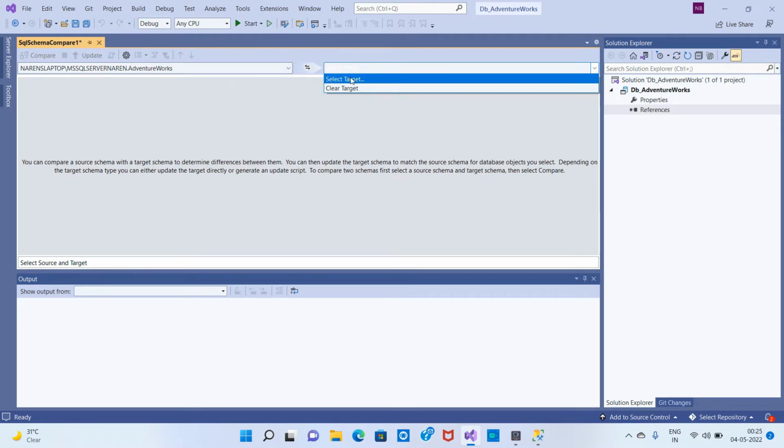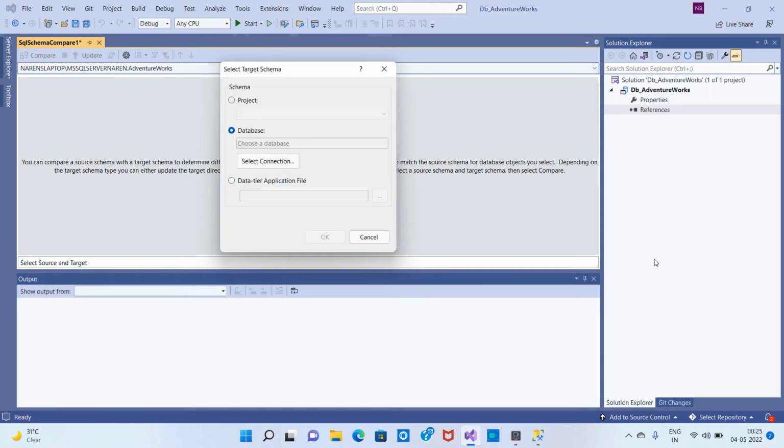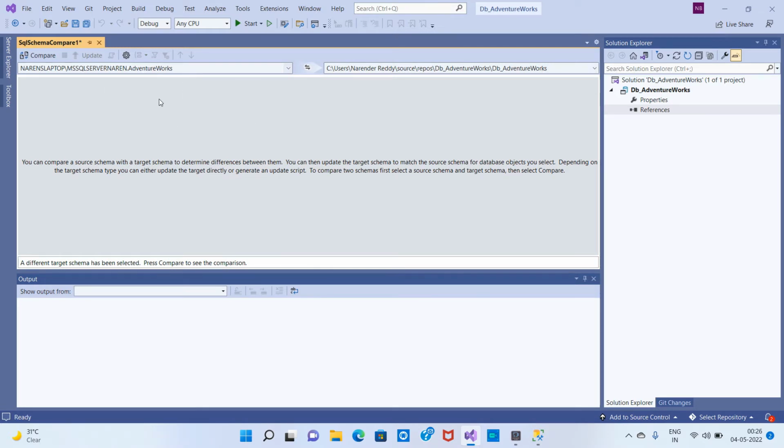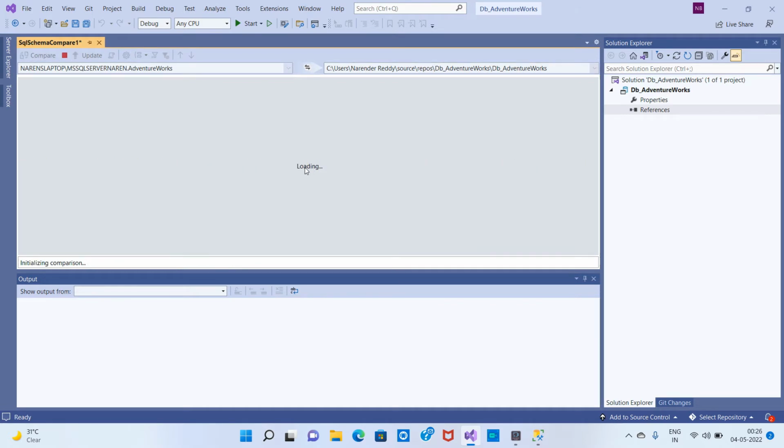Let me select the target. Target is my project here, DB. So I need to select this project as DB AdventureWorks. What that means is this source we are trying to convert into this project here. So just click on compare.